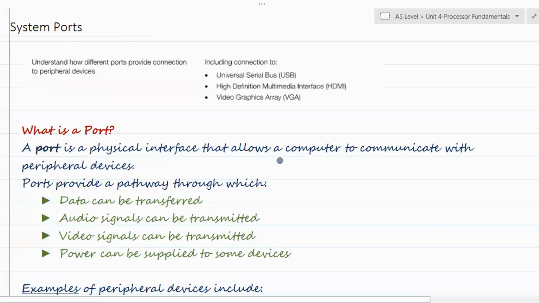So that's all for today. In today's video, you have learned about how different ports provide connection to peripheral devices.